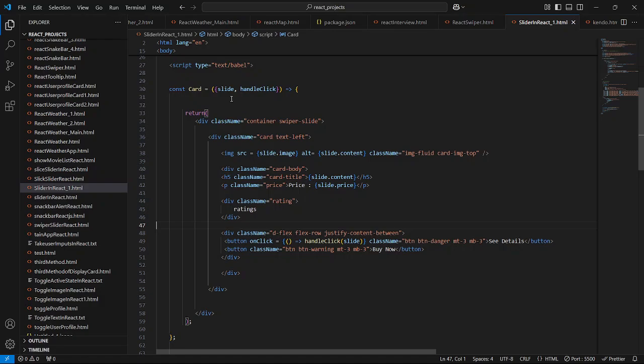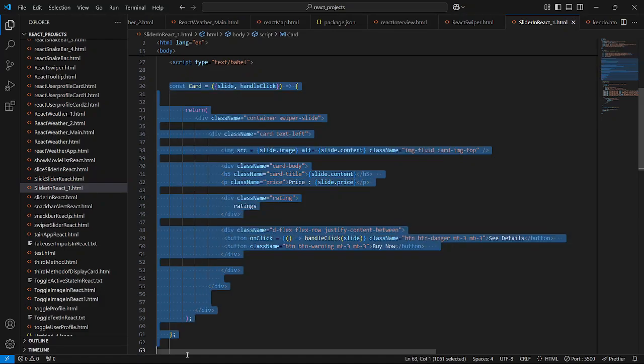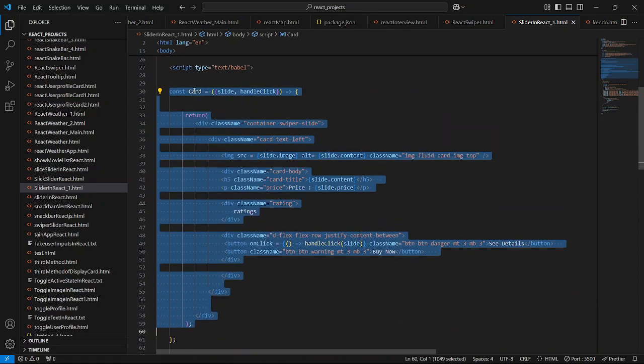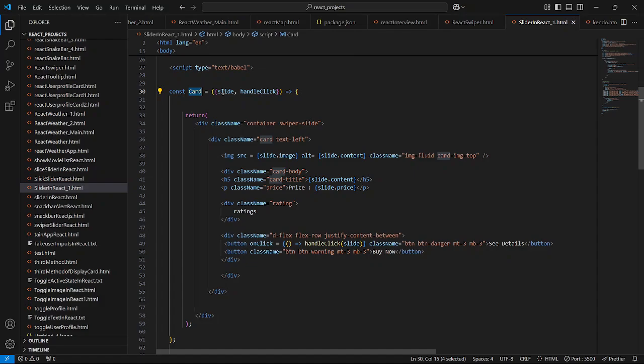So guys, in this way we have created one custom component, and its name is cards. It has got two props. The first prop is slide and the second prop is handle click, and it is a method name. Later on we will define the ratings here, that's why I have given the text also. I hope you remember, because we will define the ratings.